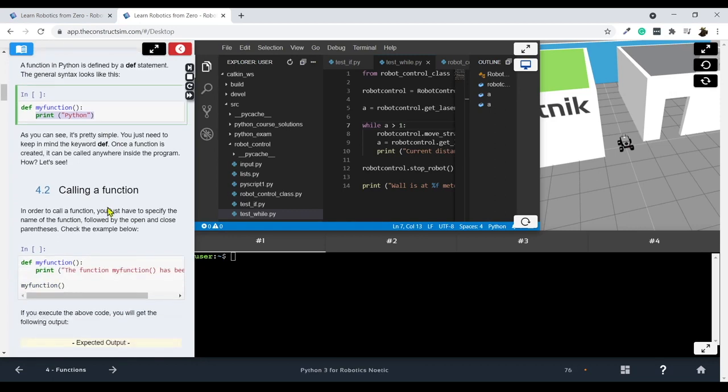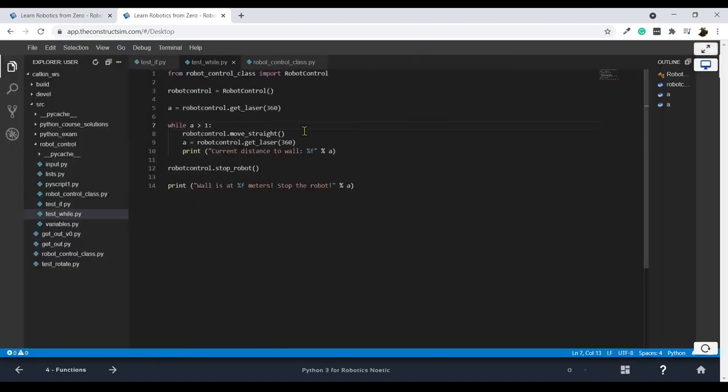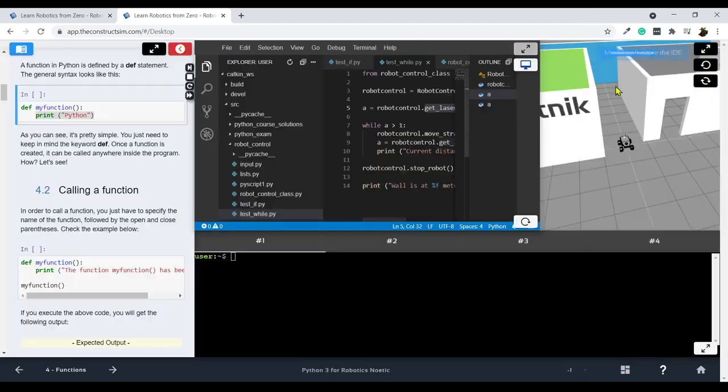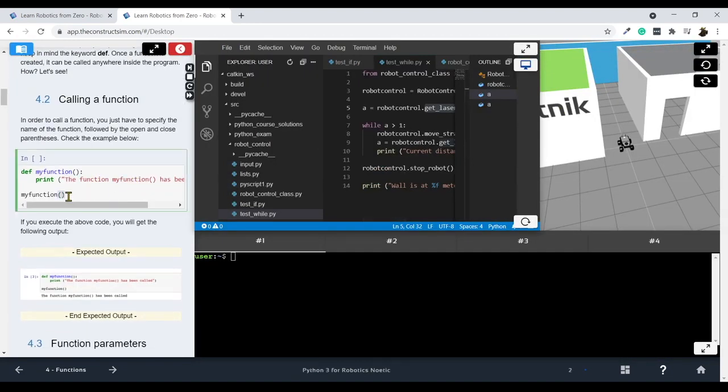Then, in order to activate a function, to activate the code inside the function, we need to call this function. Yeah, this is known as calling a function. Basically, this is what we are doing here. Here we are calling a function, okay? So, in order to call a function, in this case, we do it like this. Yes? So we put the name of the function, okay?